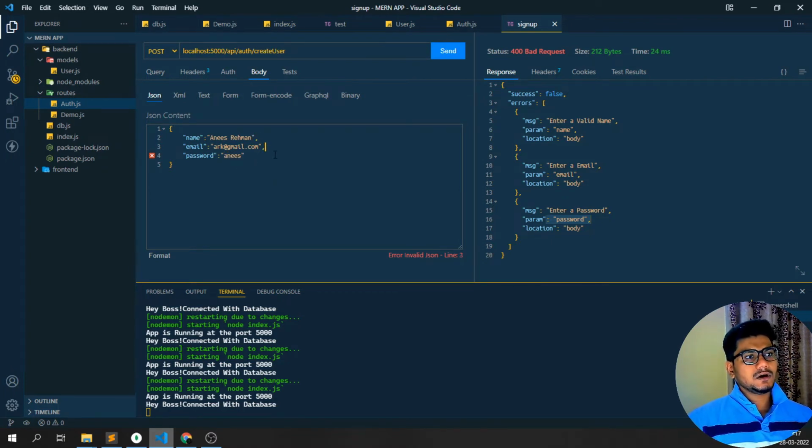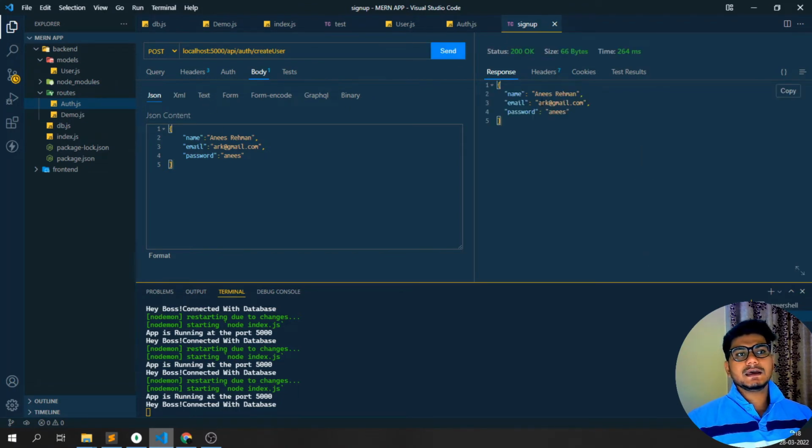So I need to put the comma over here. Okay, so I am passing the values in JSON format. You can see I am passing name, email, as well as a password. If I click on send, you can see I am getting a response over here. That means the status is 200 OK. I got it over here.